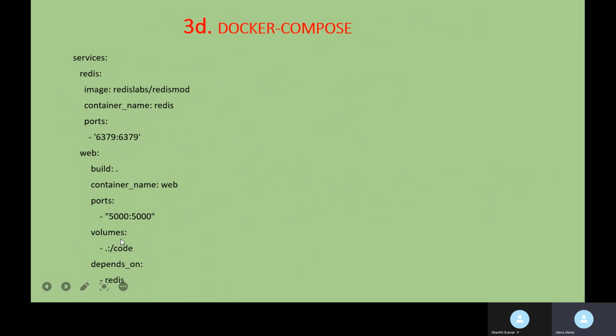Let's give a volume also, with the current folder mapped to the code directory. It will copy all the things. It depends on Redis, so the web will work with the depends_on Redis image. This is the simple one I have created. You can create as per your requirement, giving ports and volumes as well.